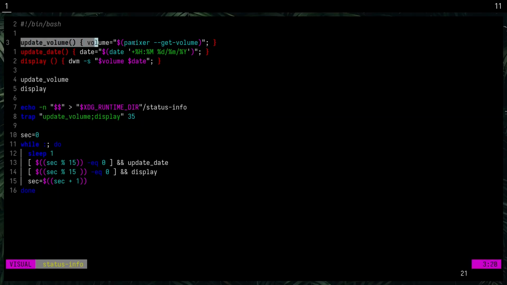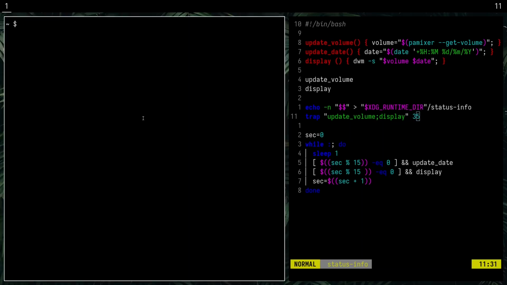It's gonna run this command over here to get the value of this variable, and then it's gonna run display, and the signal is gonna be 35. Okay, so everything that runs on your system can receive a signal, and that signal might be a number or a special signal name, right? So let's say when I Control C a software, I send a signal to that software to stop, right?